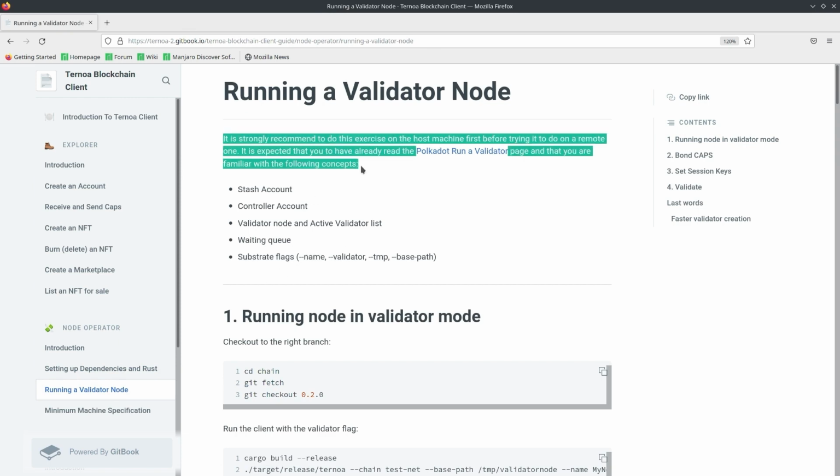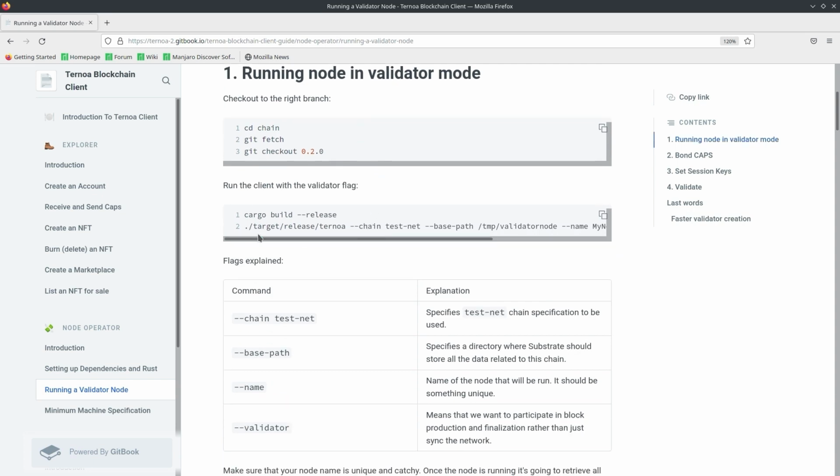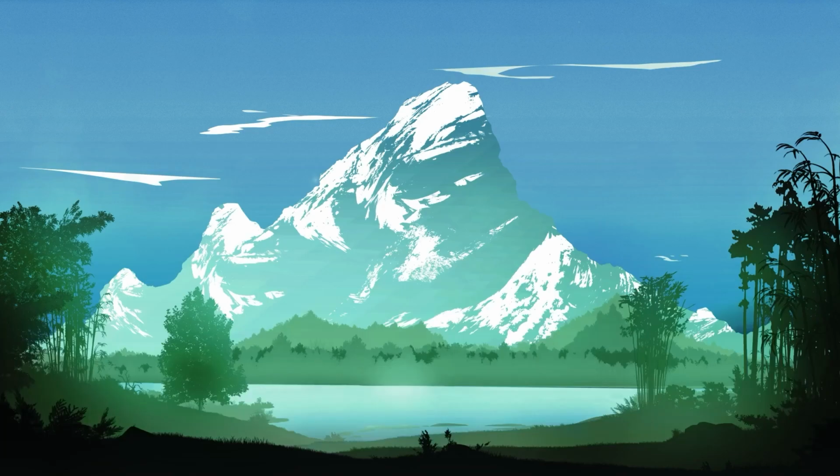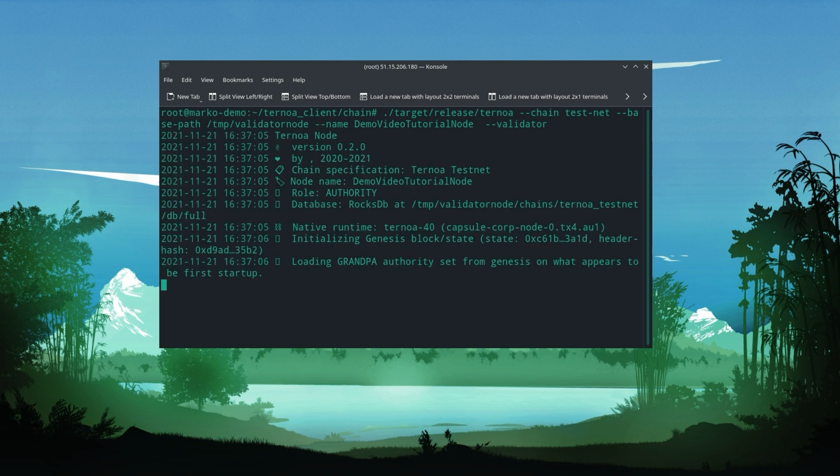Our next task is to set up our validator account. We copy the command that will launch our node in the validator mode. We paste the command and change the node name to something unique. Make sure that you don't use the same name that's used here. Pressing the Enter key will start our node.